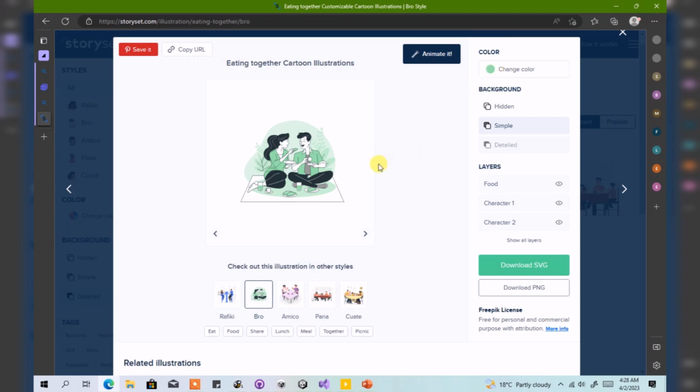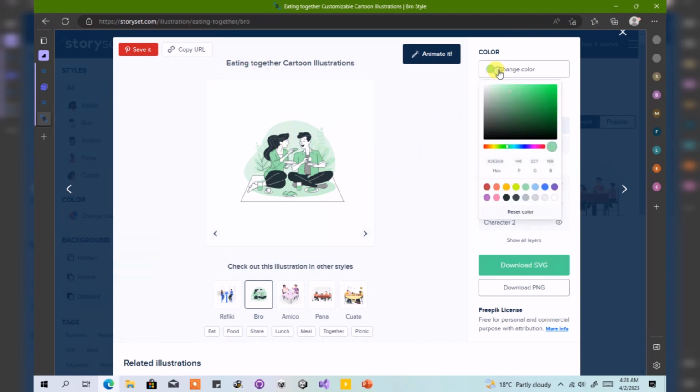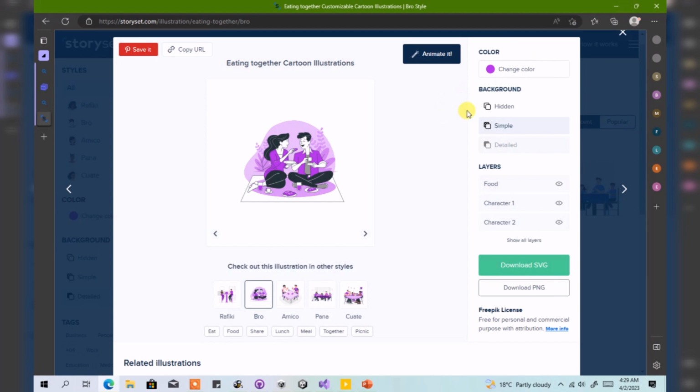So let us change the color of our illustration to something a little bit violet, something like this, right? It's close to what we're going for, but not there yet. Let's make it a bit lighter, somewhere around here, right? I think this will do. So we're done with changing the color.